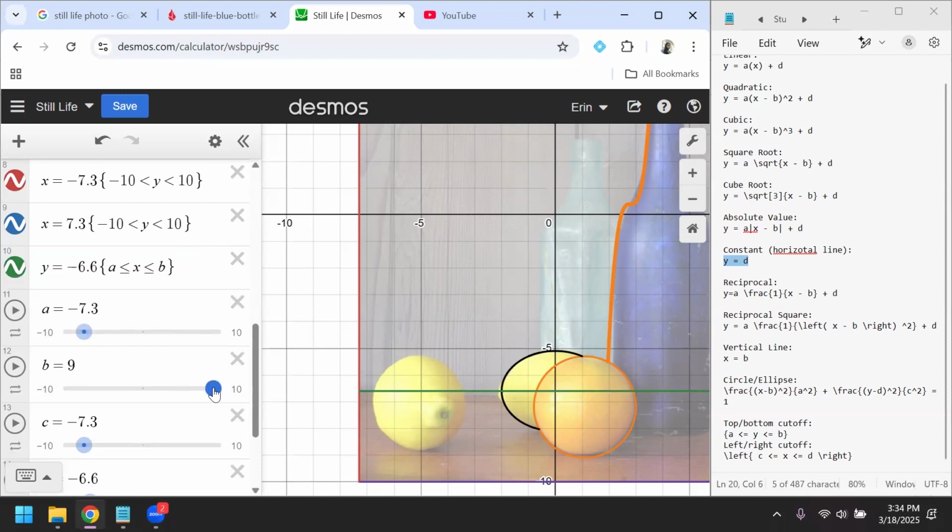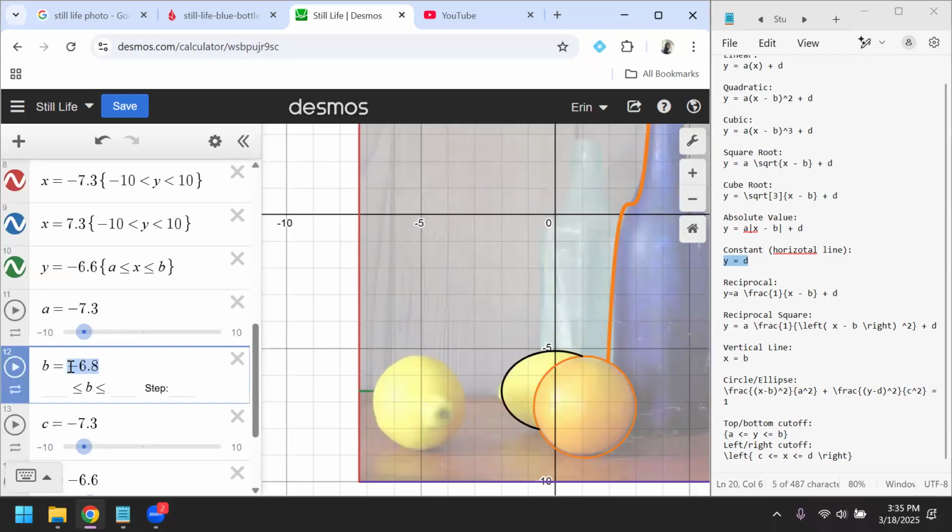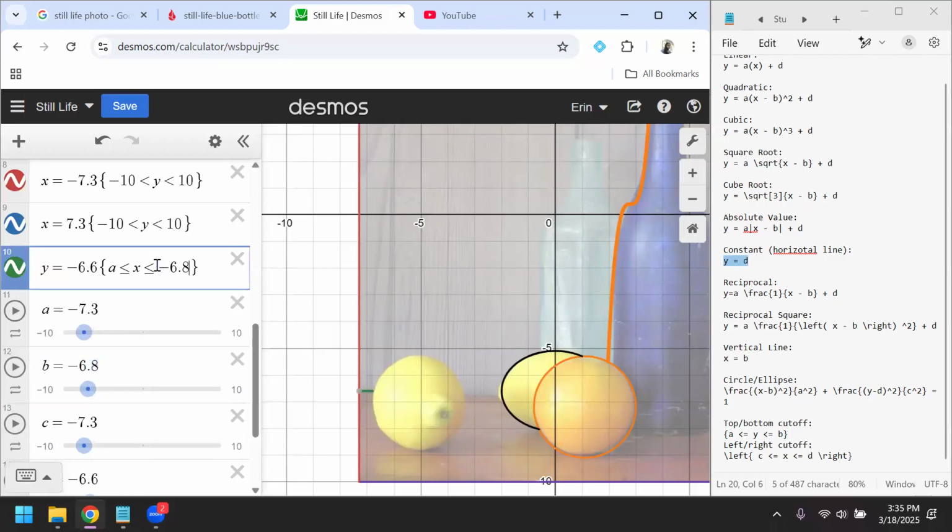Oh, negative 7.3. I guess that makes sense because it's the edge of the frame there. But then this is a pretty small little line. Okay, how about here? Negative 6.8, I guess. That looks good to me. Boom. So let's put that in for our B. Let's put that in for our A. Okay, and now we've got our little bit of the horizon there.